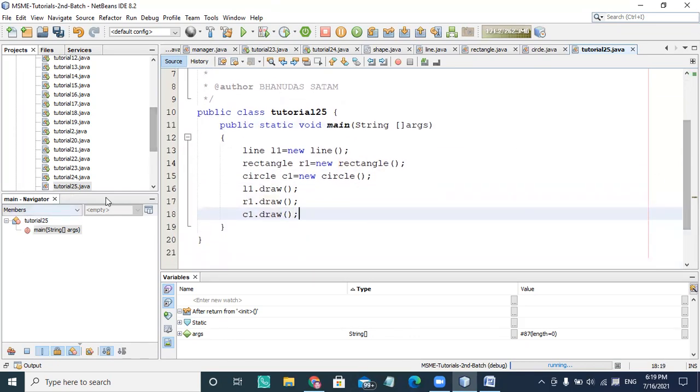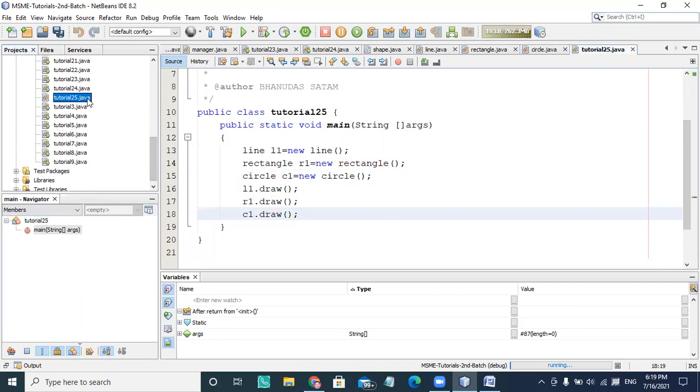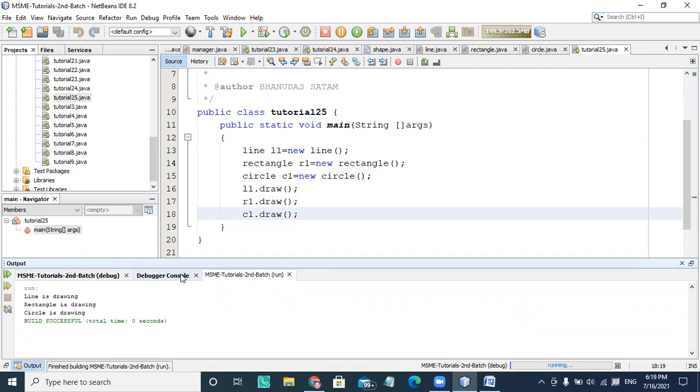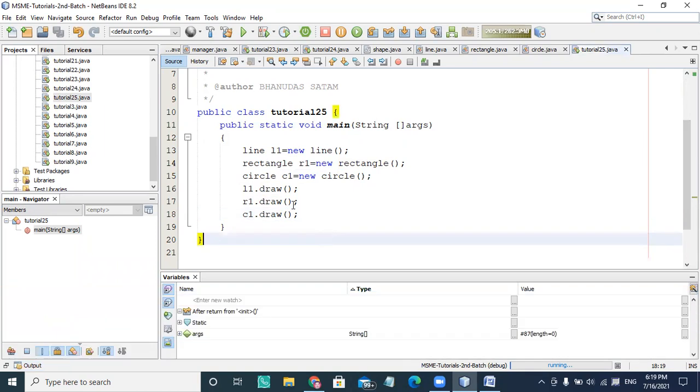So obviously it's going to call the respective class method. I'm going to show the respective output here. So: Line is drawing, Rectangle is drawing, and Circle is drawing. This is not called polymorphism.